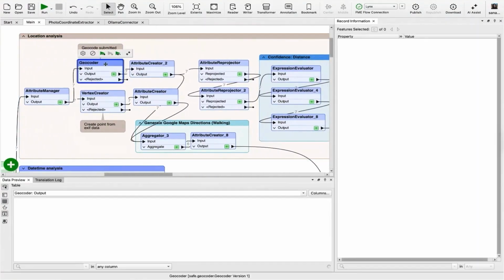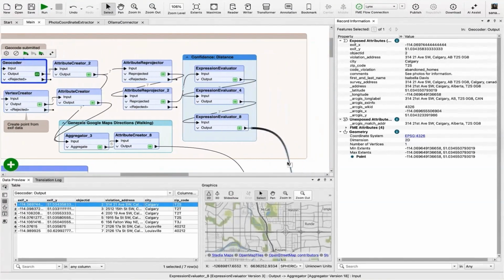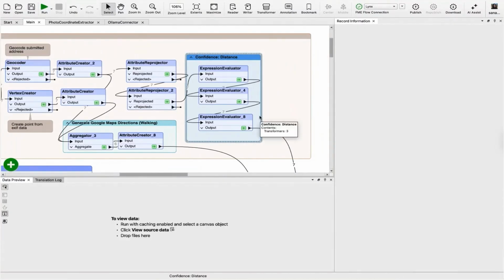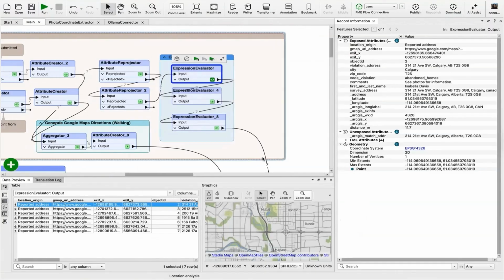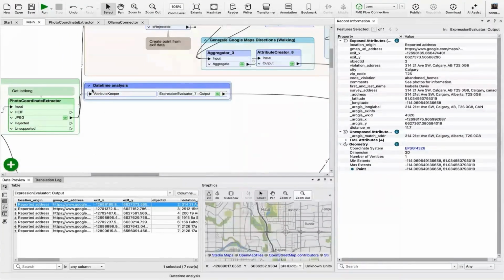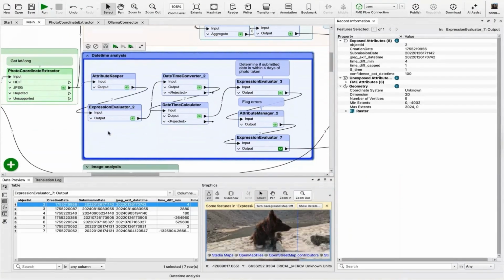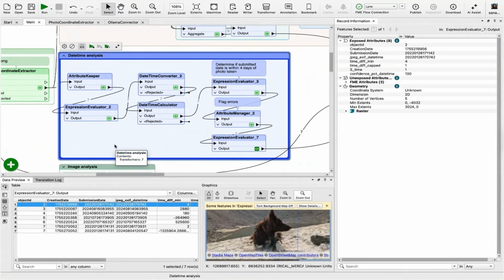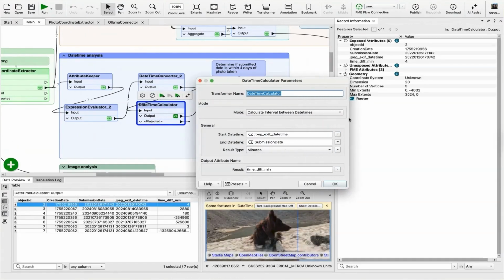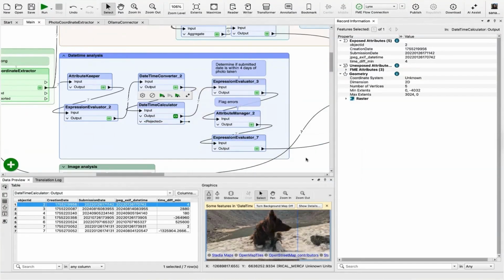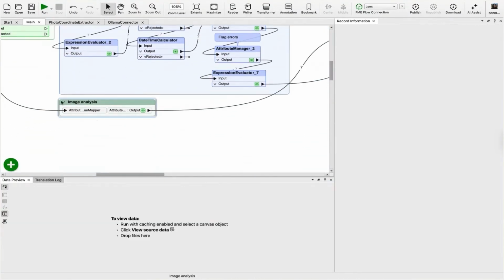So we'll perform 3 calculations, starting with location. And we'll geocode the reported address and create a distance calculation between the reported address and the photo. Then we'll move on to a date time analysis. And this will be the difference from when the photo was taken and when the survey was submitted. And from this, we'll create a second confidence calculation.